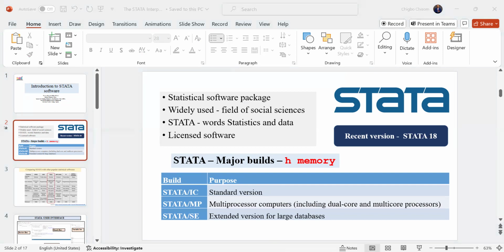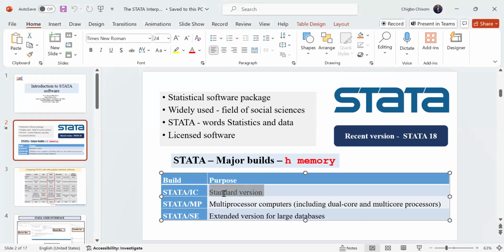The version we are going to use for this training is the IC version. The one I sent to you is IC, the standard version. They have different prices for them. The SE version can take millions and millions of databases at the same time. So these are the versions.